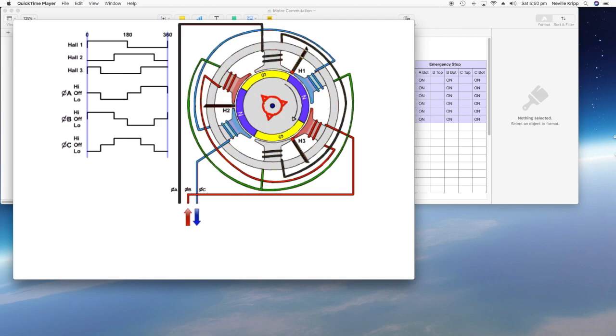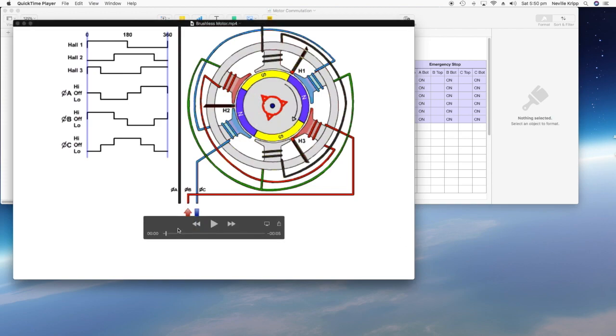Okay, so when we're looking at how this works, I guess we should go back to the start and just briefly talk about the commutation sequence of the brushless DC motor. Look, there's plenty of YouTube videos on this. I would recommend that you just do a search and take a look at them. This covers off basically what happens in the motor.